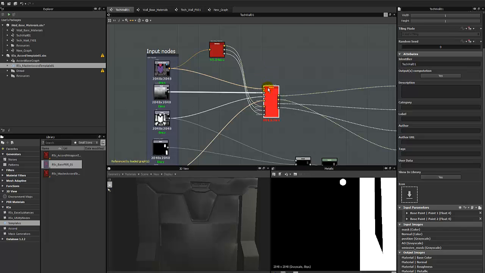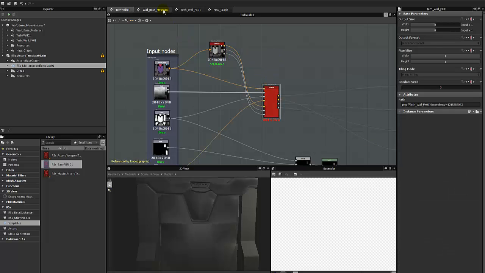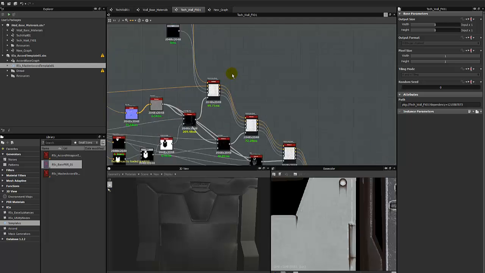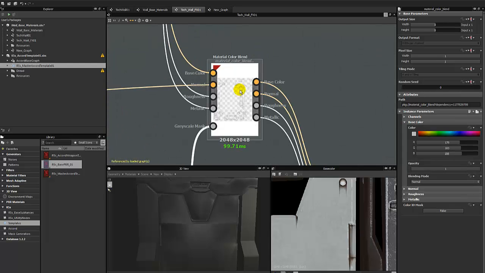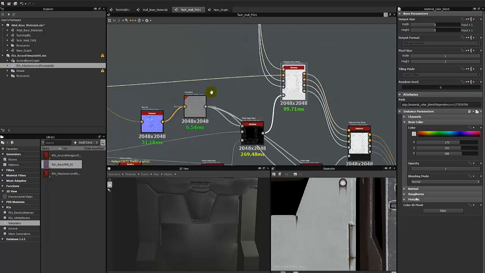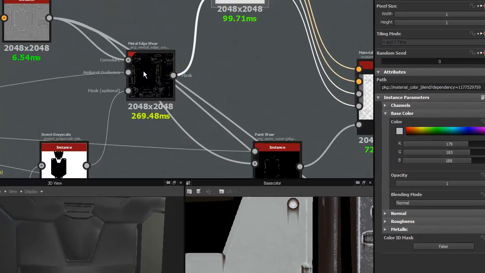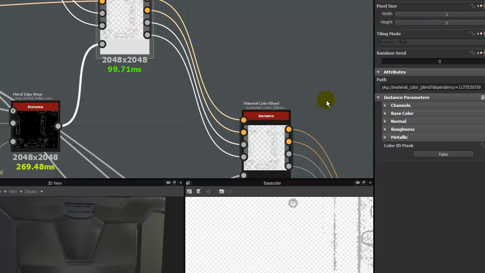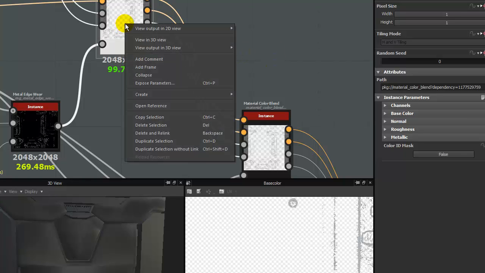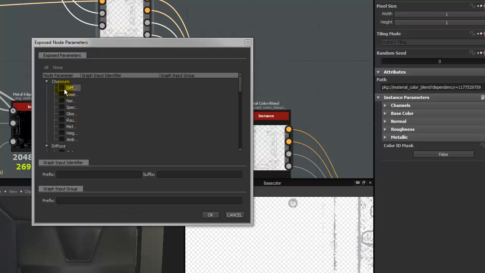So now let's move to some of our effects. So let's go to Tech Wall Effects, and we're going to come into here and say, okay, we are going to deal with our, what is this first node? Edgewear. Alright, so for the edgewear, we definitely want base color. Okay, so let's go ahead and expose parameters.